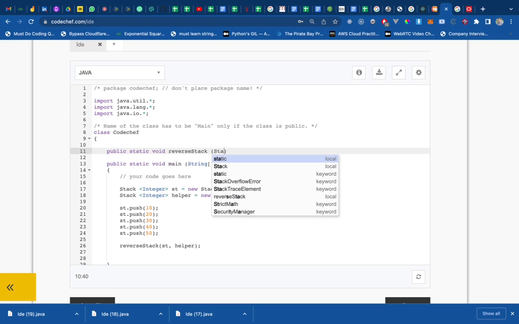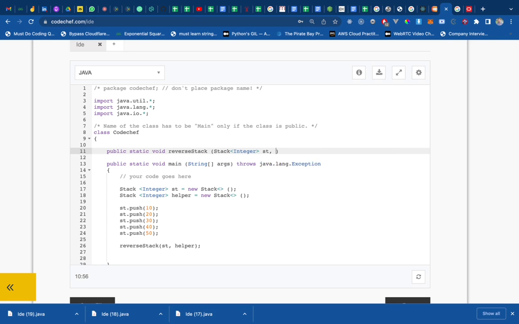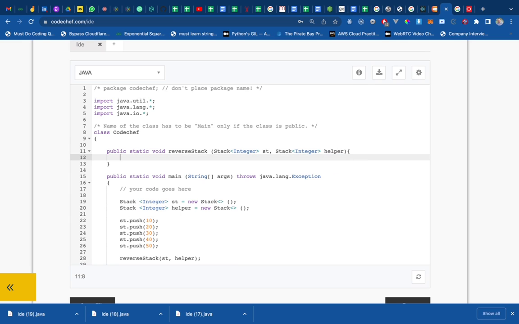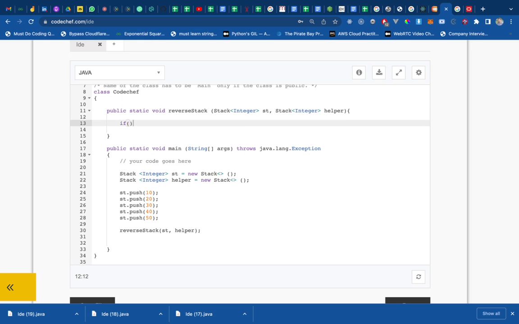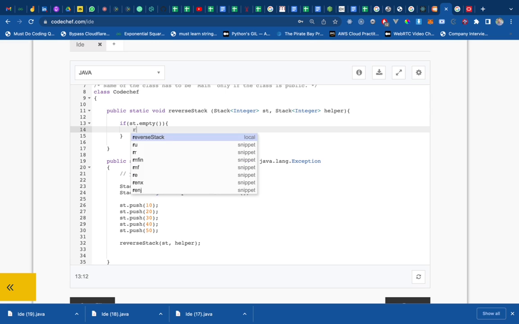Stack of integer, then stack, not a question mark, integer, and helper. Now what should be the base case, guys? Correct. So if the stack is empty, we can return.